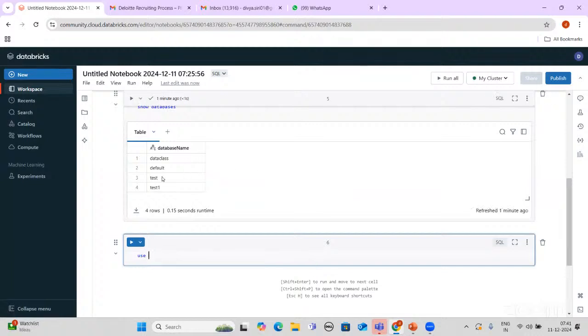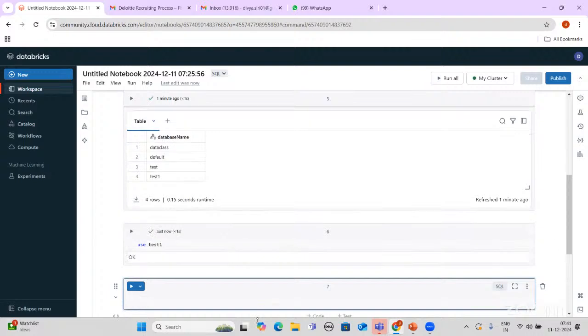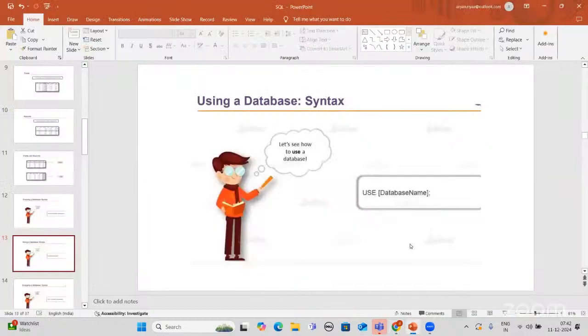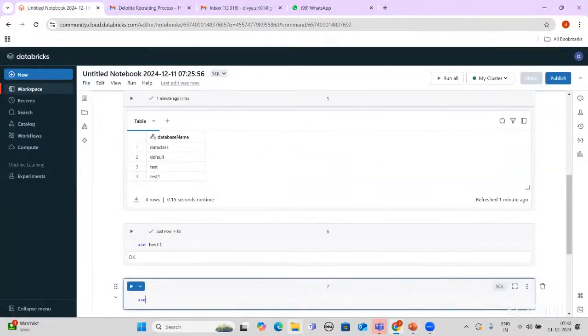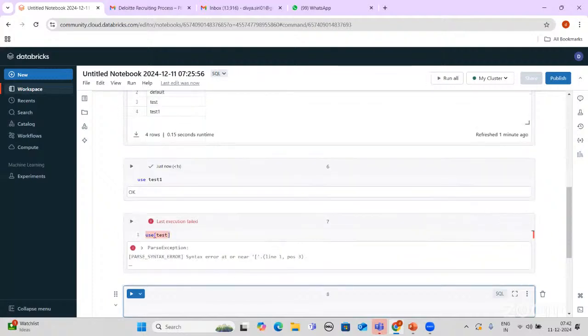I'm just giving you use database name, what we have, test one. If I give it like this, it's going to work. The syntax I showed earlier is for SQL Server; like that, it won't take. These are very simple, you must remember this. Suppose I want to say test, it will throw an error.